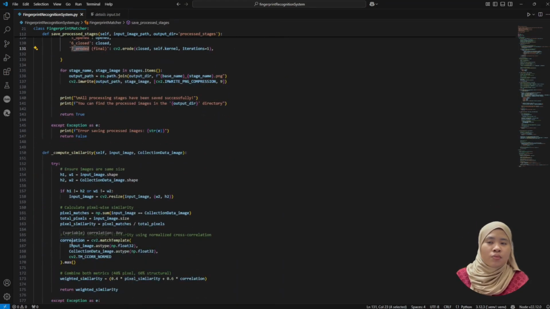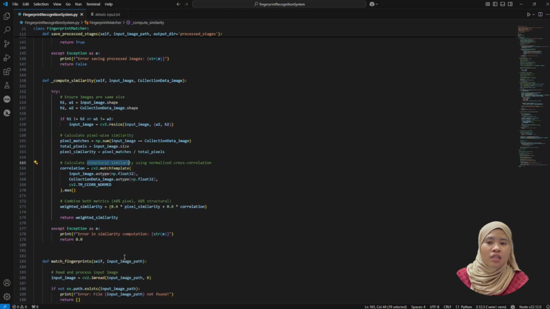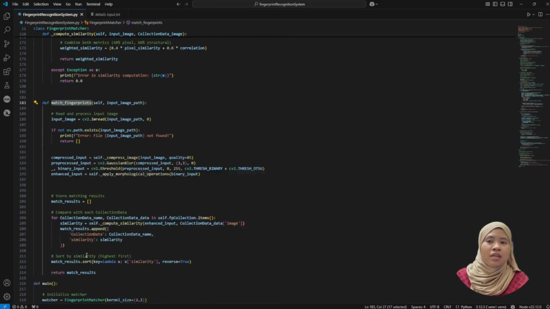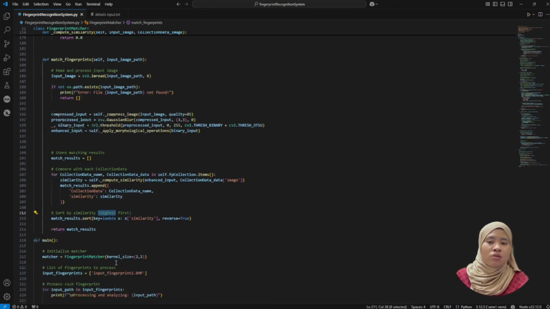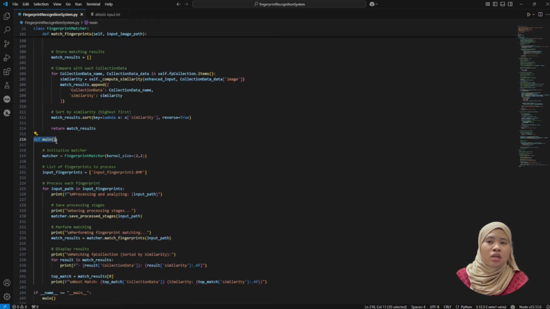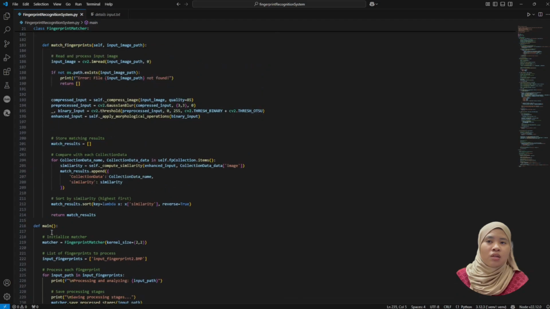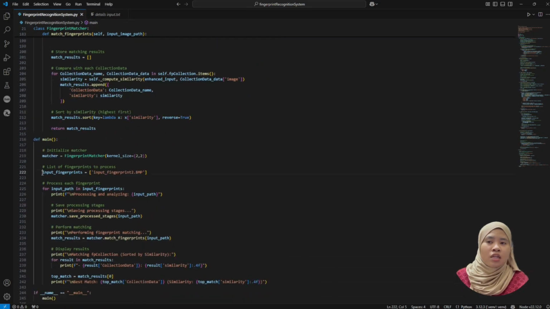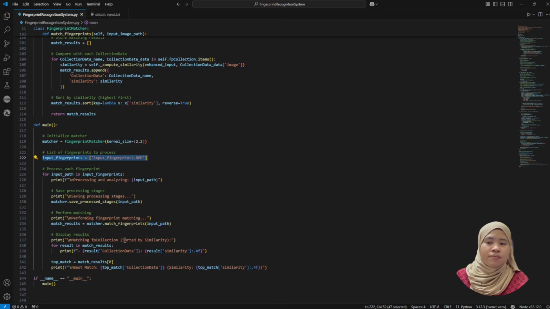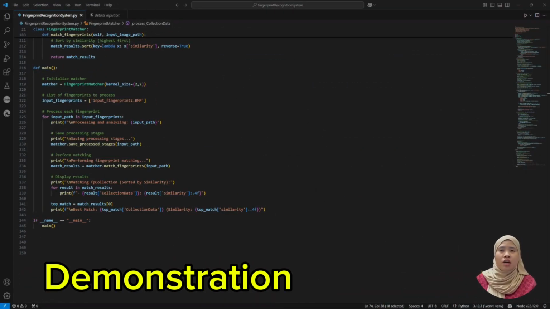After saving the process stages, we compute the similarity by calculating the pixel similarity and then the structural similarity of the input and data collection. Then we find the matching fingerprint by sorting from the highest similarity to the lowest similarity. The last one is the main function, where we code to generate and perform all the functions that we wrote above, and initialize which input we need to process. So now I will explain and demonstrate how to run this code and obtain the result.